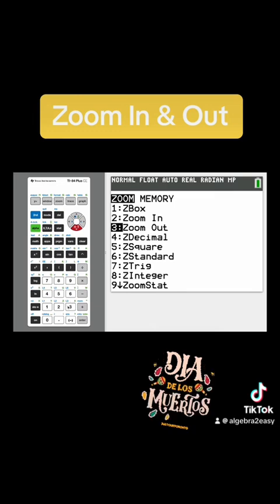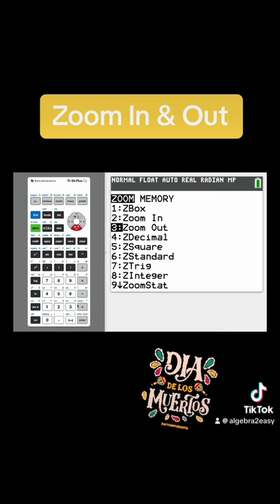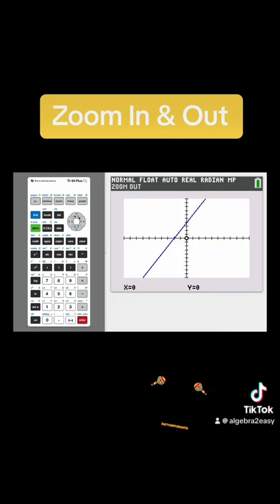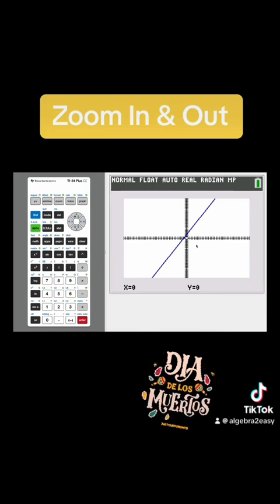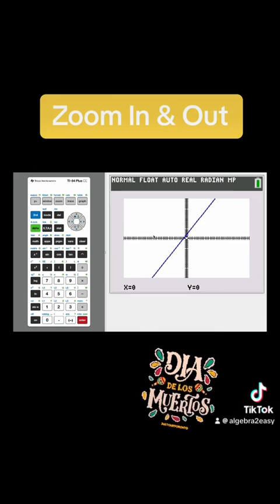Option 3. Now you can either click the 3 button and it'll take you right to it, or you can scroll down to 3 and then press enter. Now, you have to press enter again for it to actually zoom out. And as you can see, it zoomed out a lot. A little too much for us.